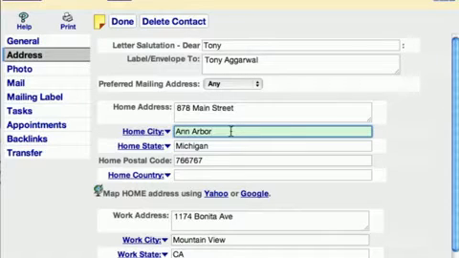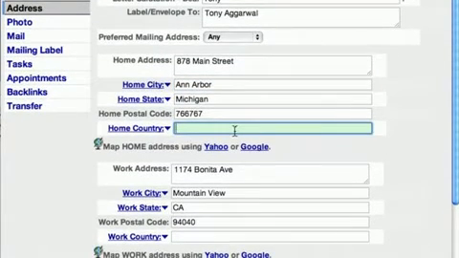This is an easy way to fill in cities, states, and even countries that you frequently use in your market. If you typically work within one country, you can just leave the contact's home country field blank. But if you frequently work across international borders, this can be a very useful field.